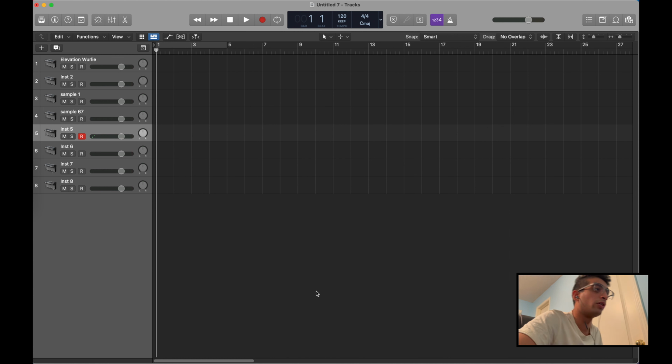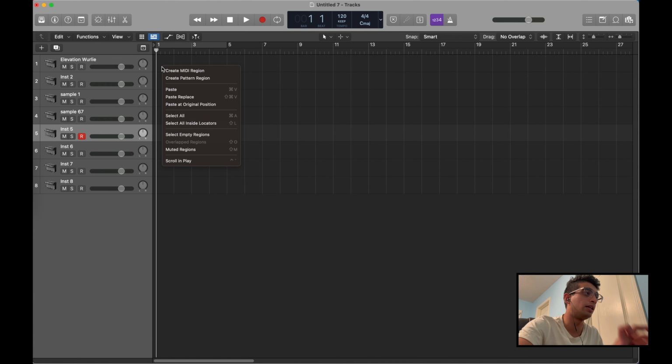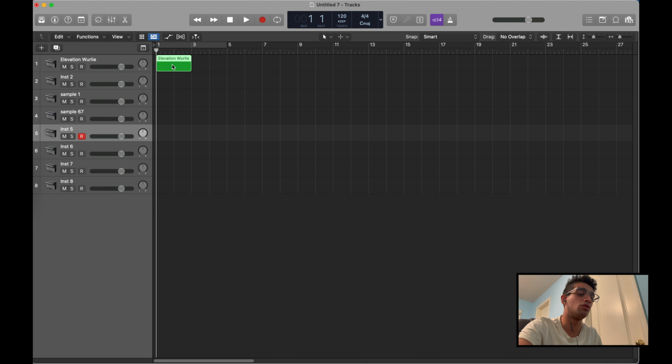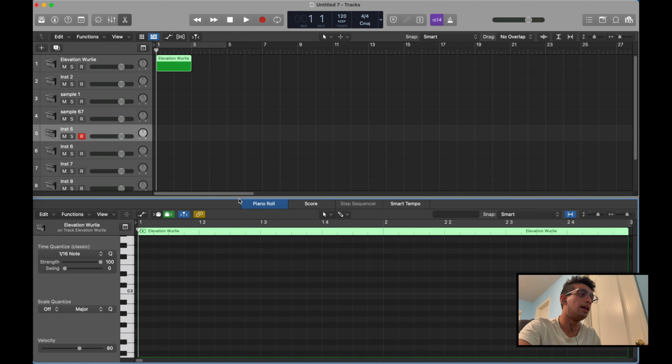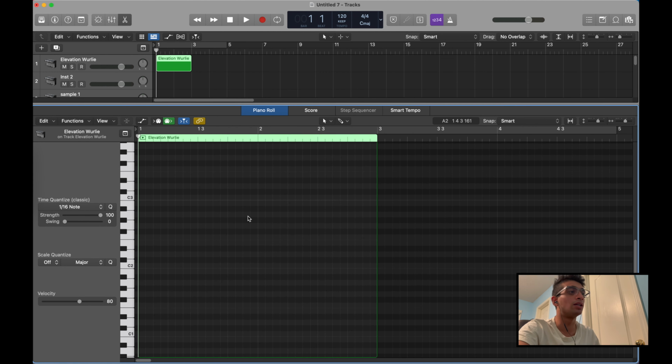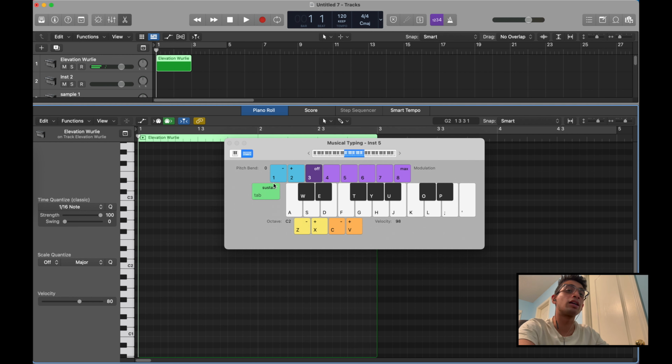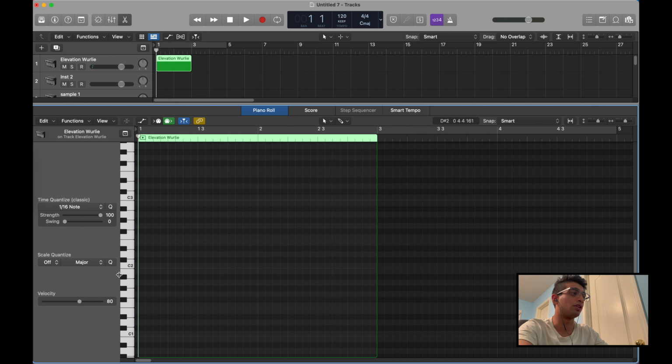This is where your arrangement happens. So I'm just going to do a very brief example over here. I'm going to right click and press create MIDI region, and I'm going to drag that region over 2 measures, 2 bars. I'm going to double click that, and what's going to happen is my piano roll is going to pop up. Now I can, it's basically like this, but it's not controlled by the keys on your keyboard.